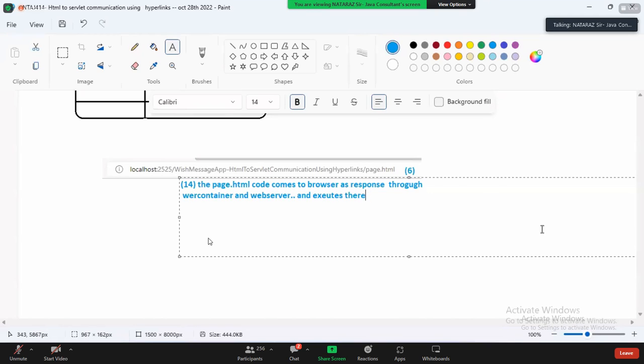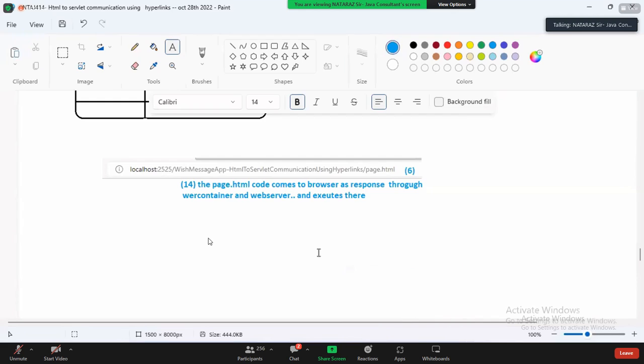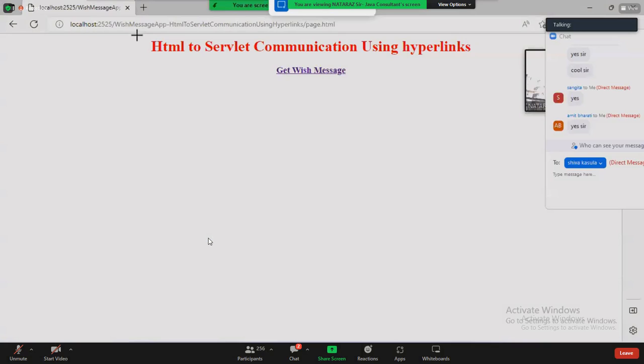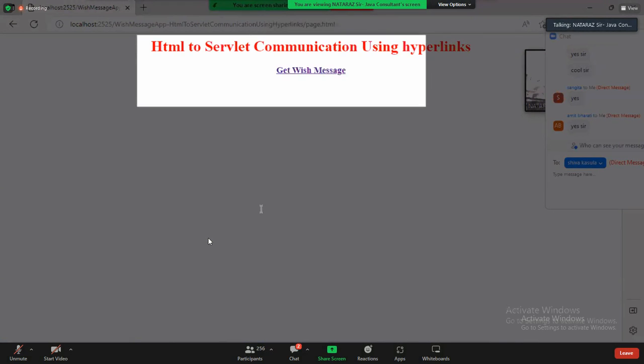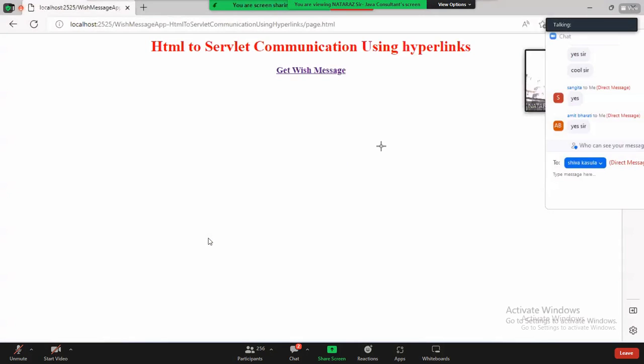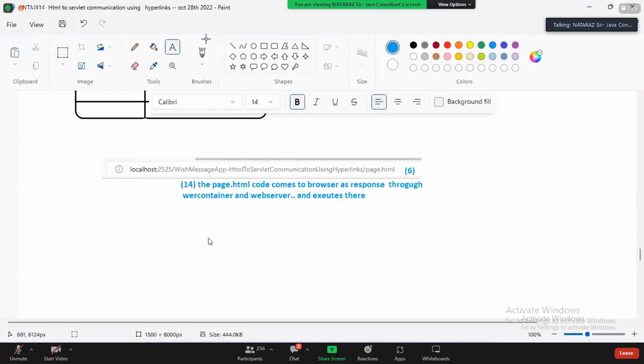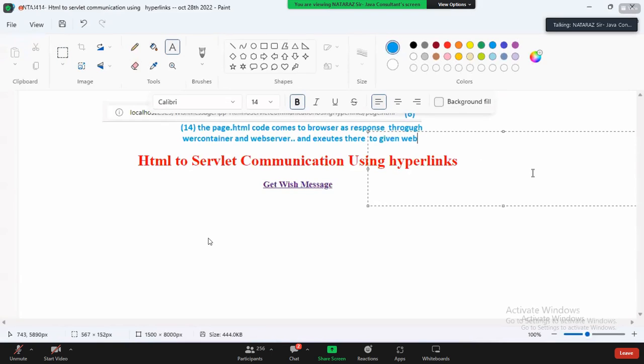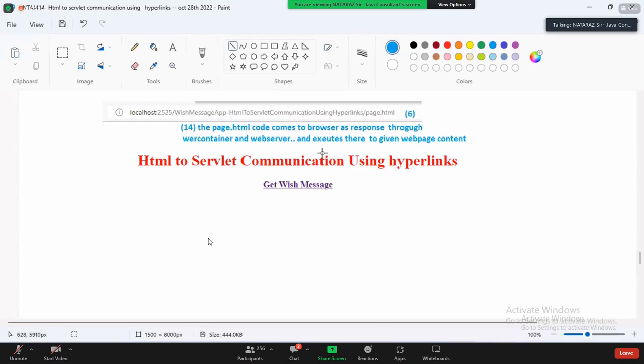When it executes here, what happens, guys? The web page will come or not? It executes here to give the web page content. Don't you think that this is the web page, boss? Super, boss.